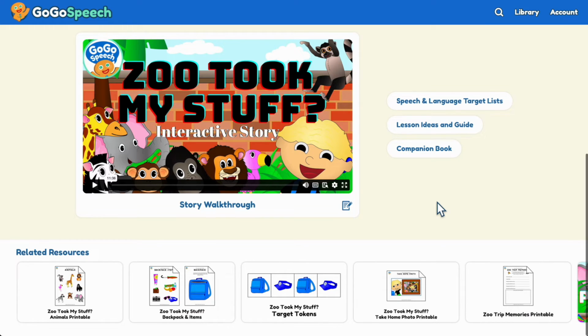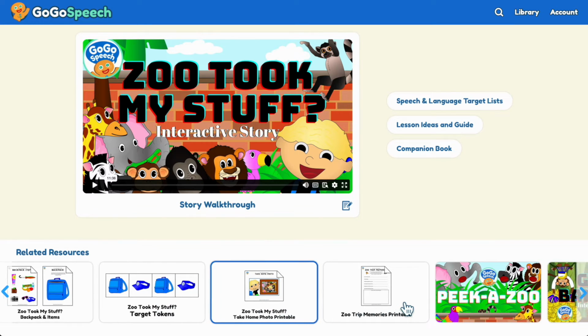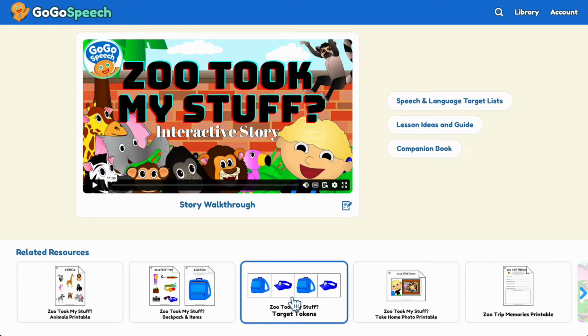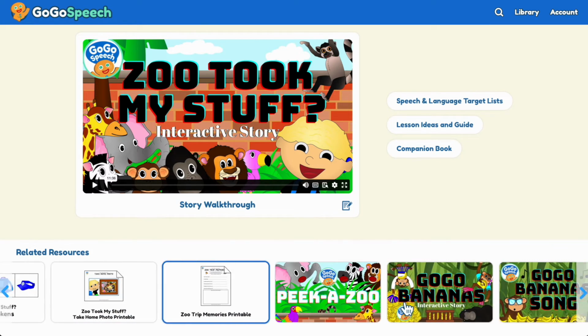Finally, at the bottom of the page, we have our Related Resources section. This is where you can find all of the printables connected to each story, as well as other related stories, any songs, and other resources that share similar characters or themes.